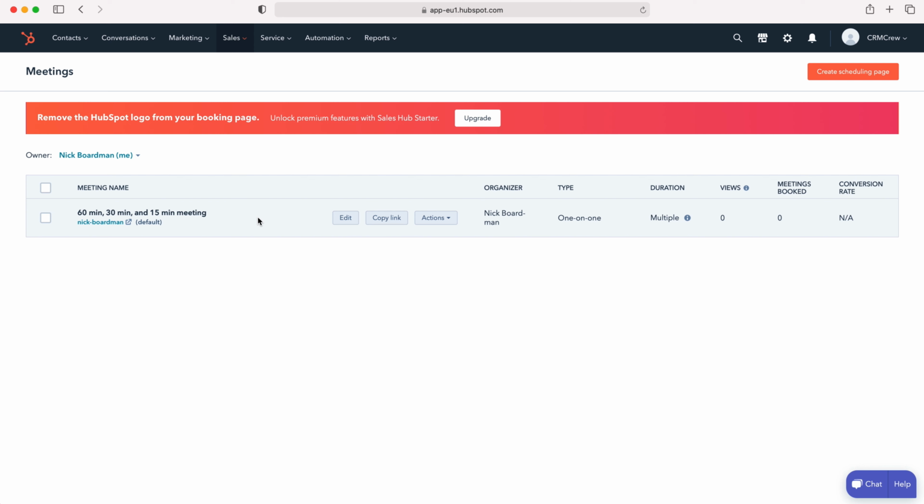Now, as you can see here, we can start to create scheduling pages, and we can create scheduling pages for a variety of different things. We can create internal scheduling pages, external pages. What this is essentially allowing us to do is share this link with a particular person or particular group of people, and then they can book meetings accordingly.